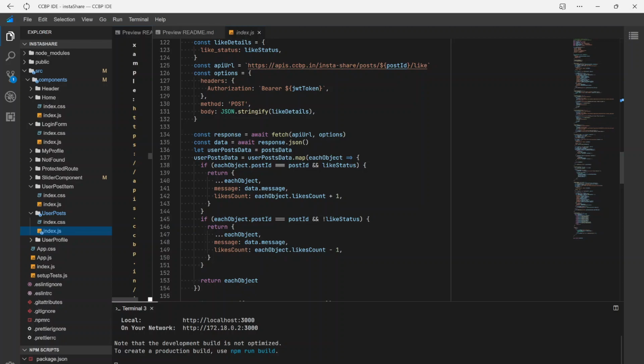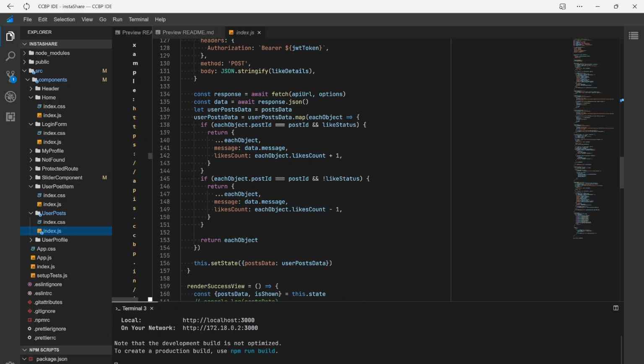In this case, if it is true and matched, then for each object we are using the spread operator, and we are updating the message, and the likes count will be each object dot count plus one. We are increasing the count of likes. If each object is already liked, then when the same person clicks on the like icon, it will be disliked, and the count will be minus one. If it is at 9, then minus one, it will be 8.